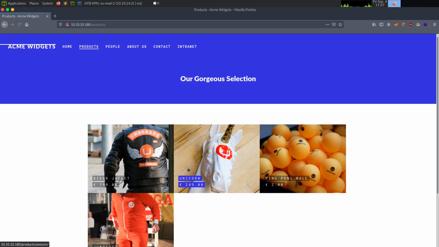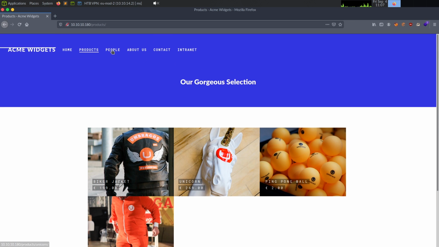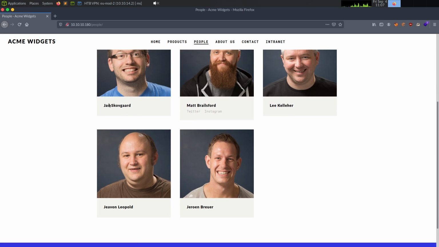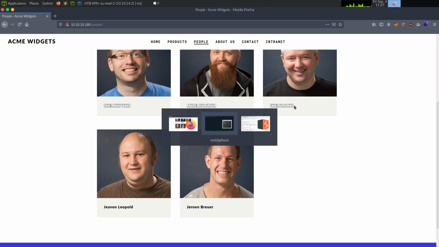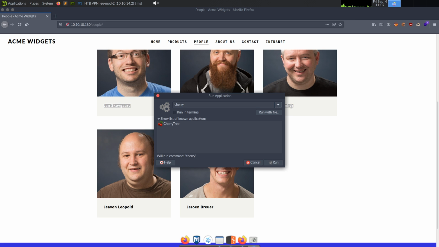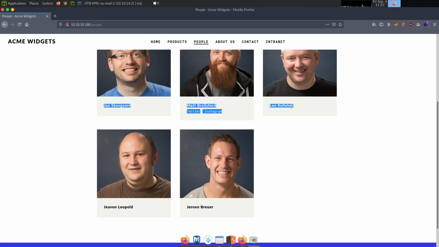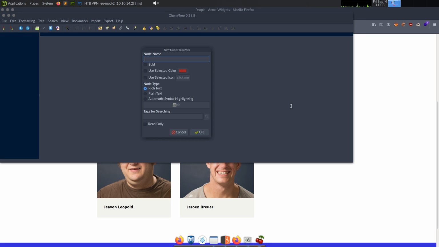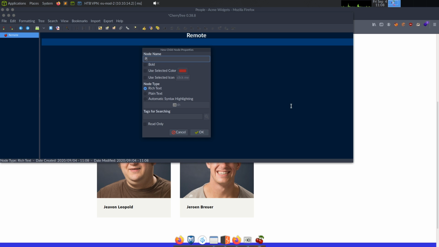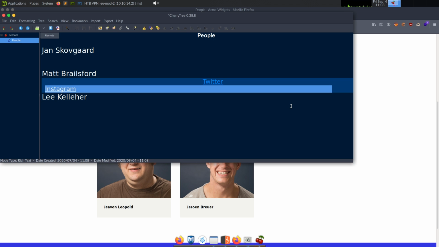Looking at products. Looking at people. So we have a bunch of people, which could be handy to later go and build a brute forcing list with. I'm going to hit Alt F2, run a program, run CherryTree, and then Control N to create a new node, remote, Control Shift N for a child node, people, and we're just going to paste.